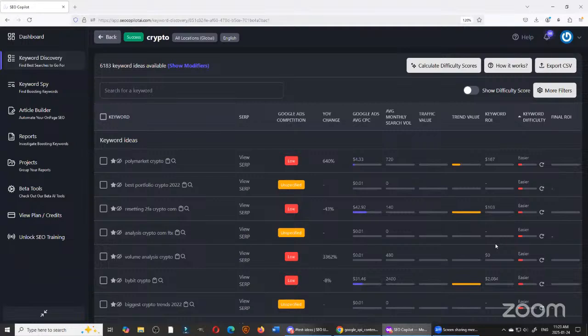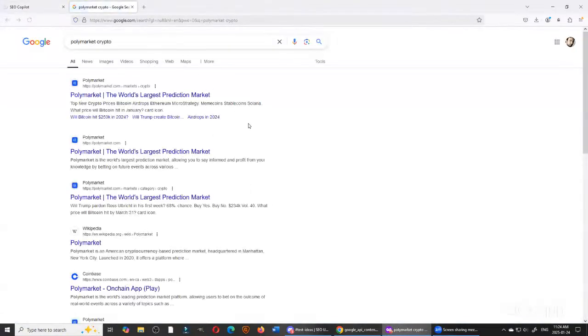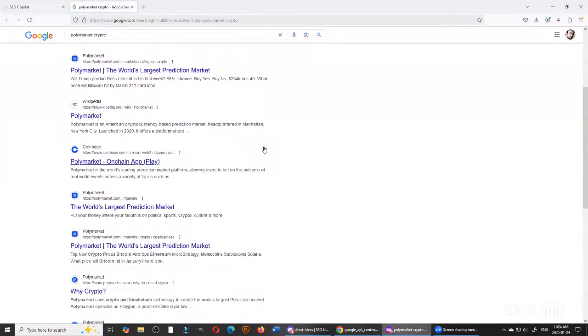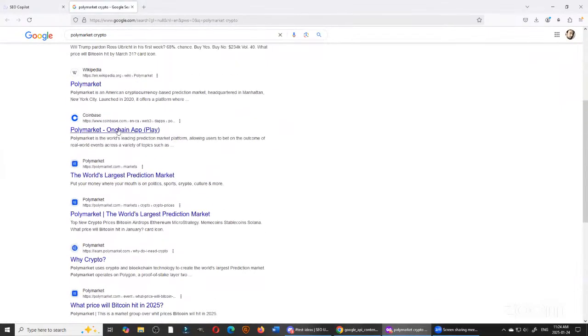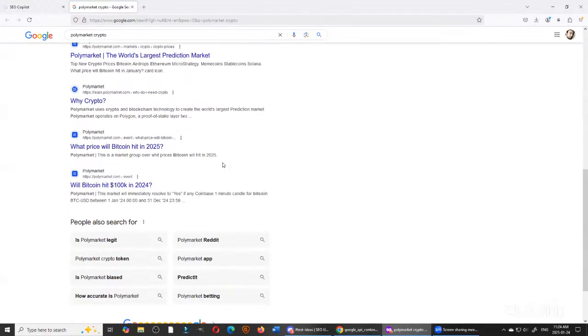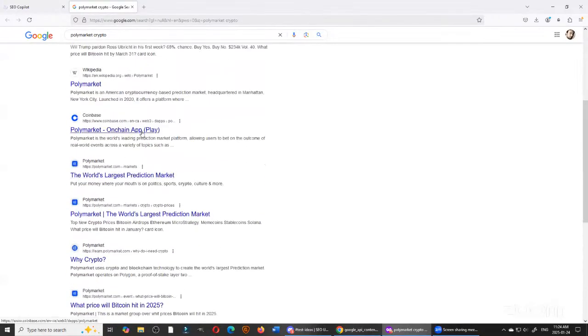But how many pages do I need to make? Now, I mentioned before, you need to kind of match what your competitors are doing. How do I know exactly how many pages I need to make? Well, here's one way to test. Take this Polymarket Crypto, or just click View SERP here, and look and go, okay, how many pages would I need? Coinbase is the competitor here that you really need to compete against. Coinbase is the only one you could possibly knock off here.